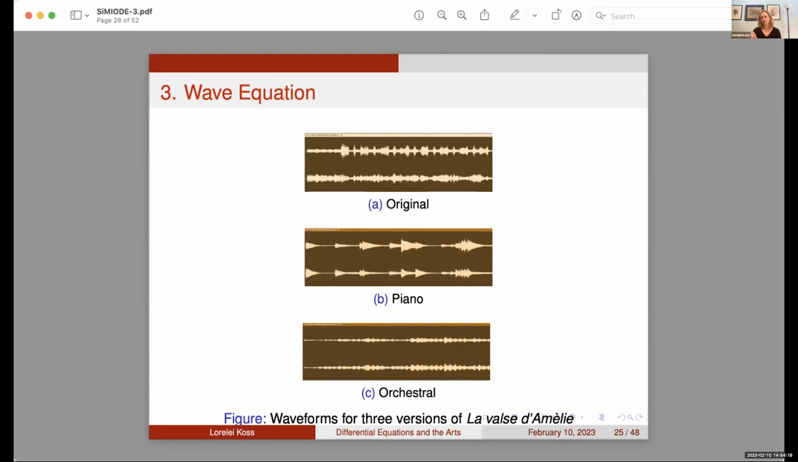When you looked at the third example, the orchestral piece, you can see that the waveform is very short and quick. And so she was using movements there that were very short and quick.